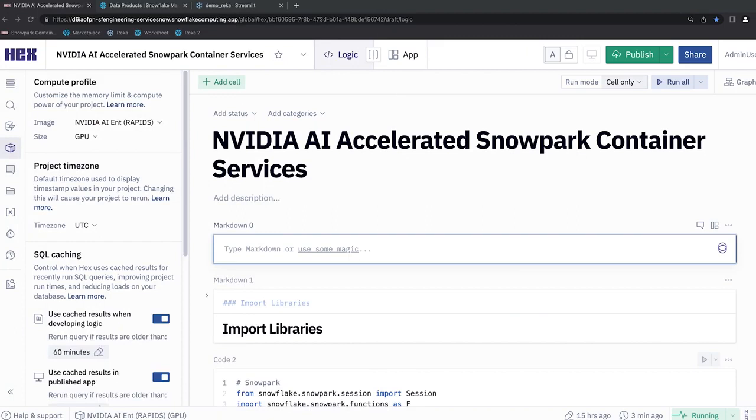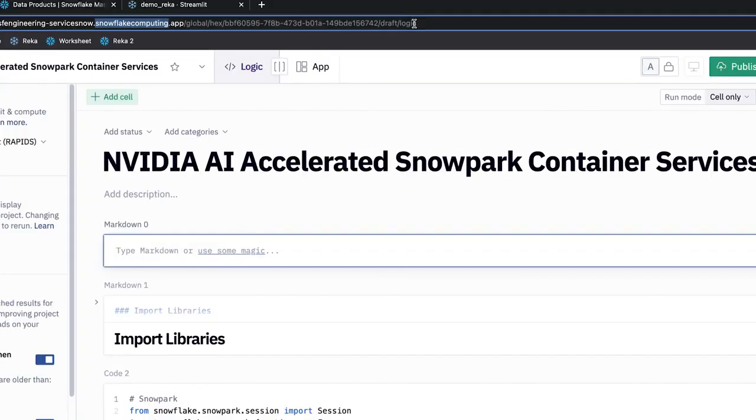Using the Snowflake native app framework, now in public preview, I can install third-party applications in my Snowflake account. And with Snowpark Container Services, now in private preview, I can run any container in my account, including third-party applications. So for this demo, I've already installed the Hex app from the Snowflake Marketplace. You can actually see it now running, powered by Snowpark Container Services.